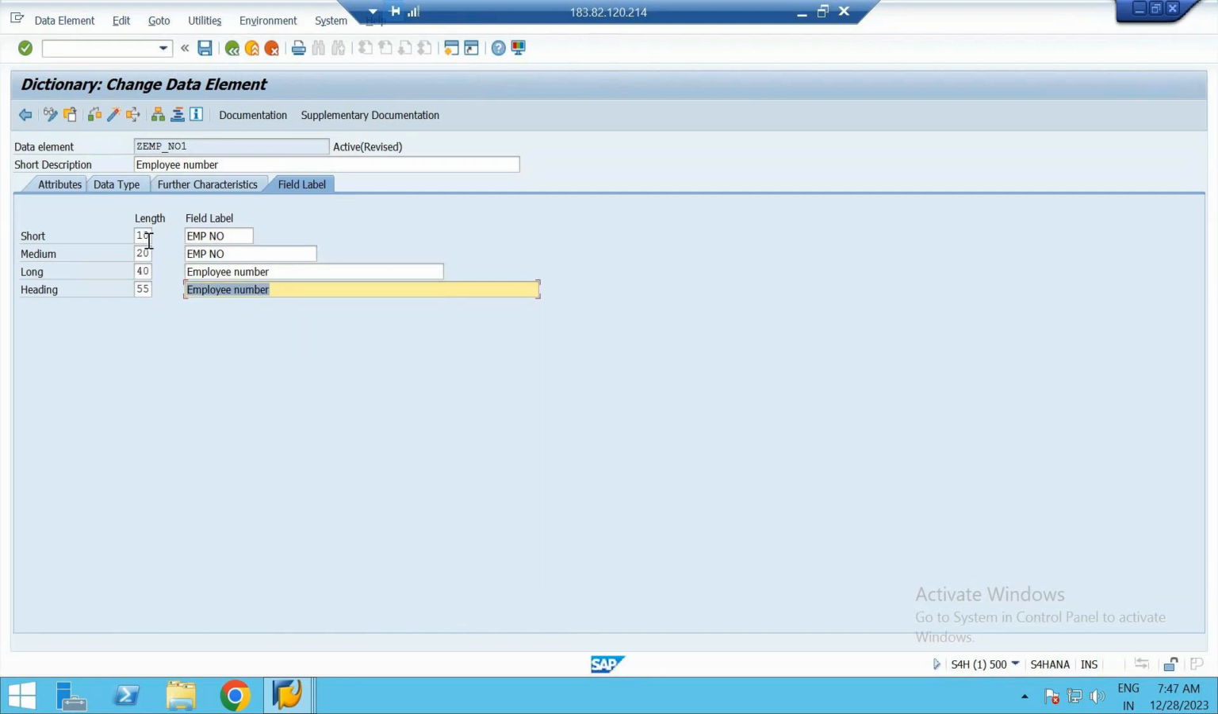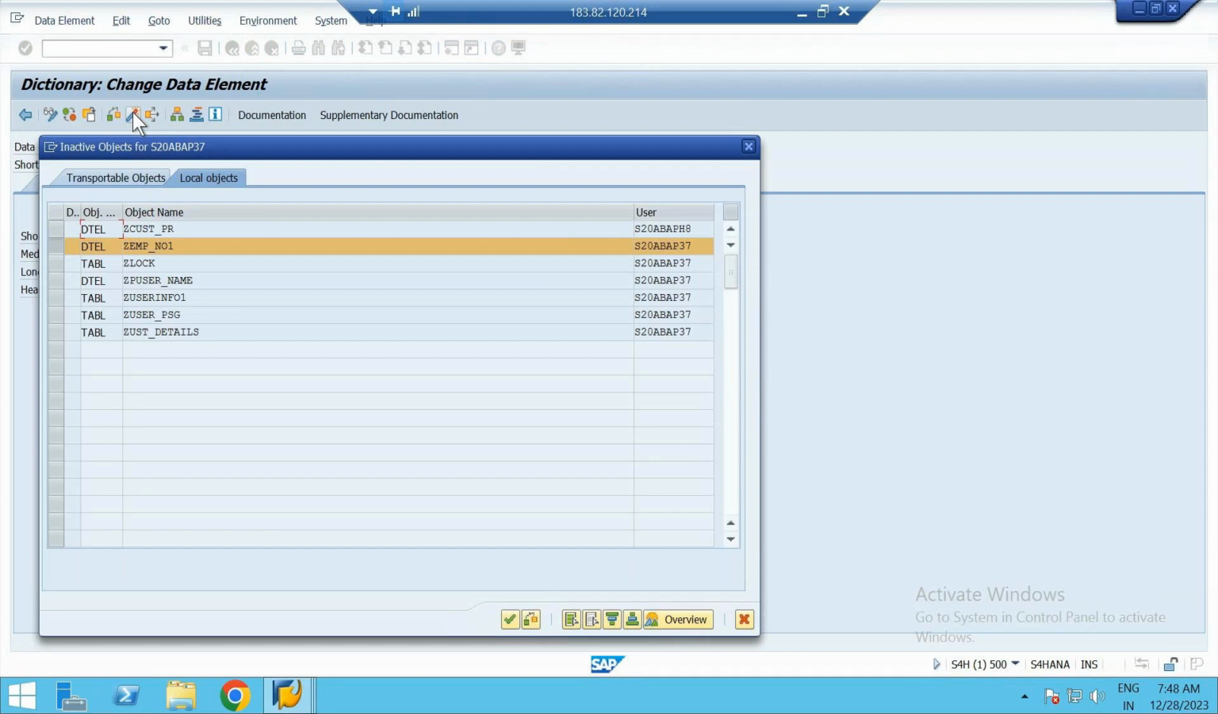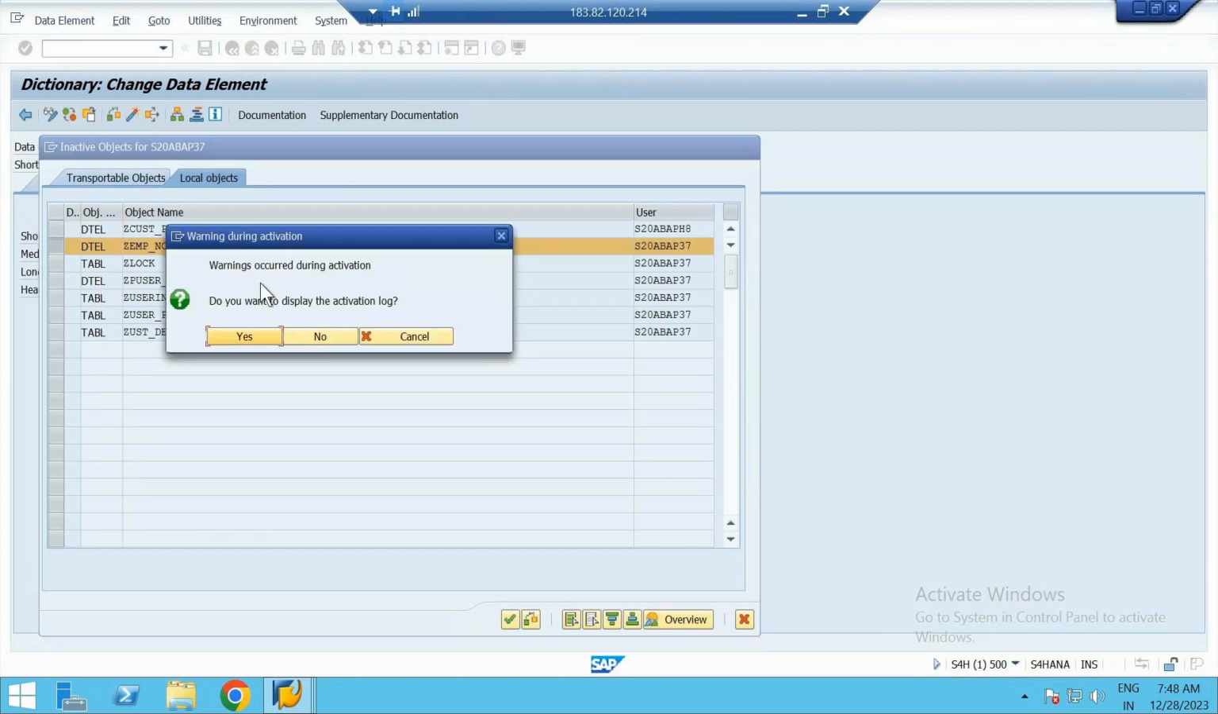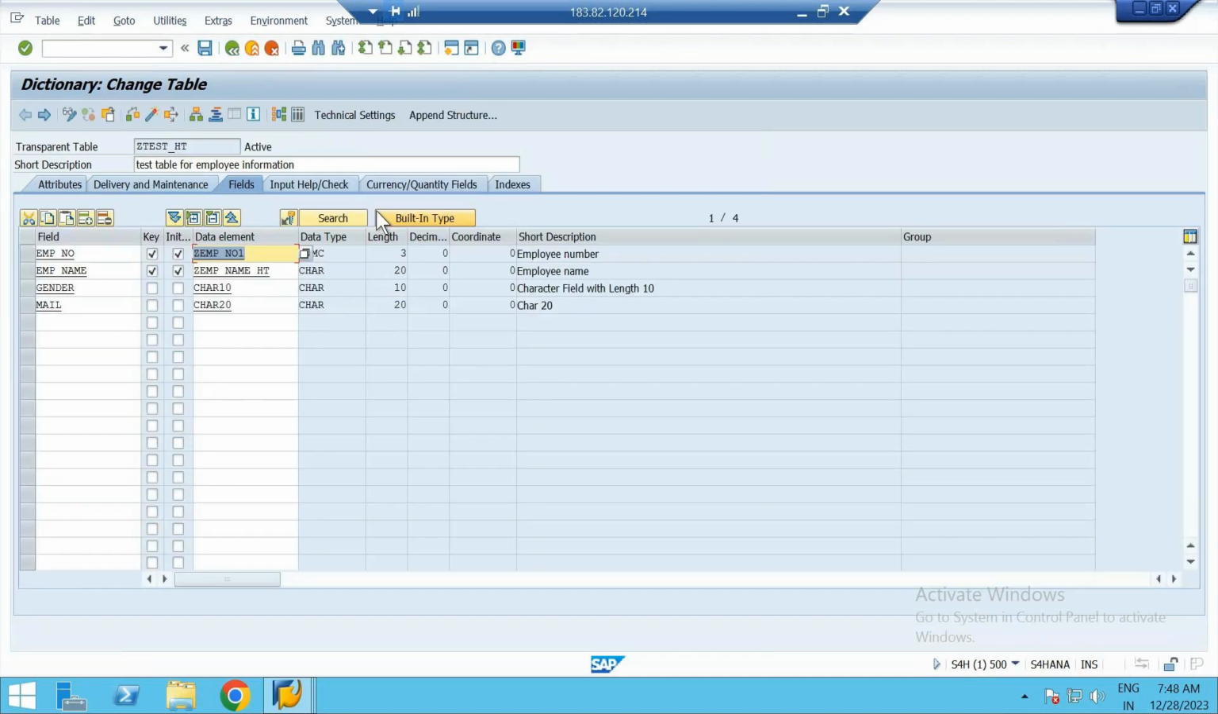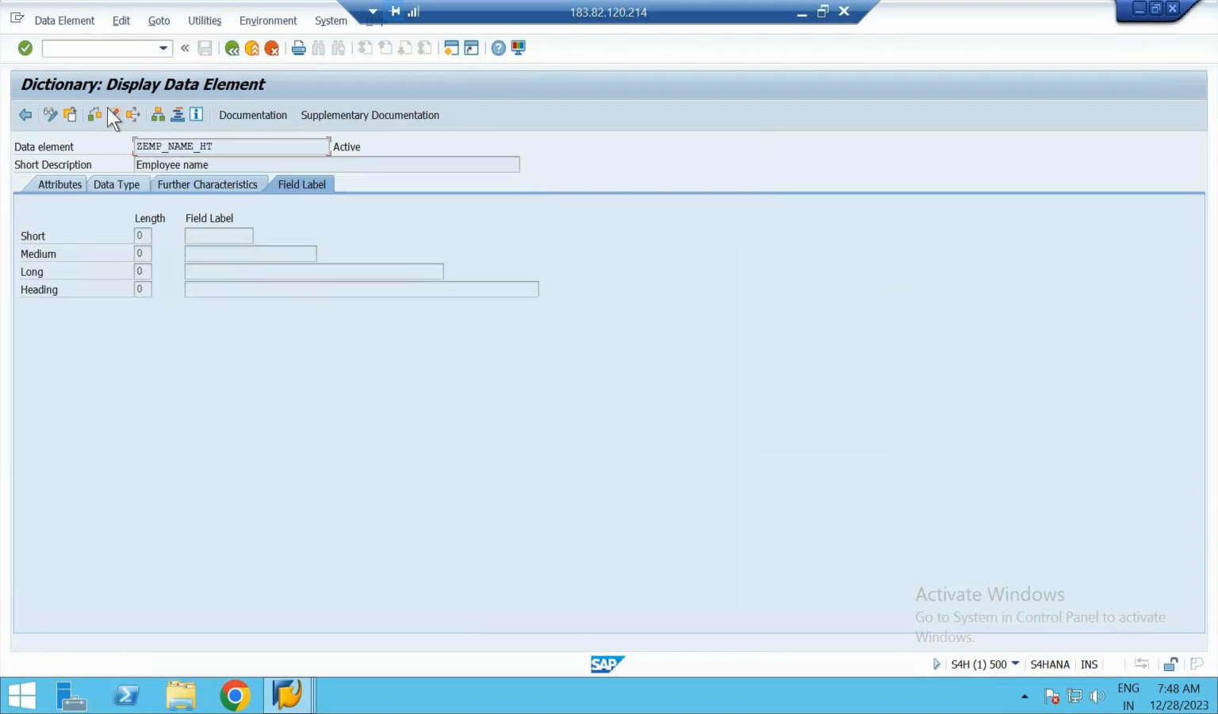See, by default it took the length. Once you have changed it, you see the status is also changed, active revised. So after making your changes, what should you do? First click on save, then click on check, then click on activate, enter. Warnings, you don't need to worry about the warnings. See, now your object is activated. Similarly, do the same for your other data elements also.